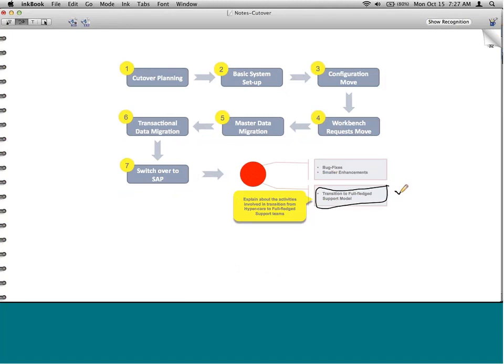transition to full-fledged support model. Meaning there will be a dedicated team that only takes care of support. Support means general queries, small enhancements, big enhancements, bug fixes, defects. All of them will be taken care of by a support model. Support model will be a separate set of people, 5 people, 10 people, 100 people, depending on how big the project is, and they will only be doing support for it. They will not be doing any major developments, but only support activities. So that's how the project culminates.